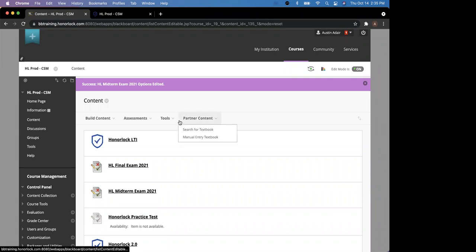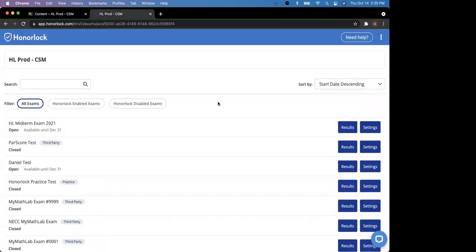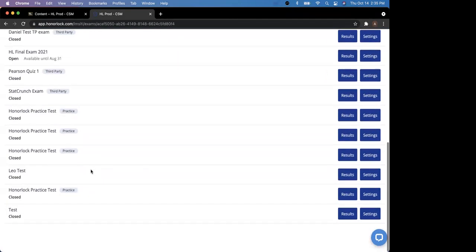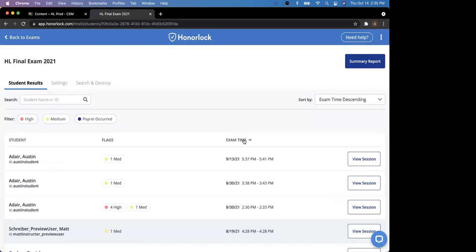Just give me a second to scroll down to my notes here. Okay, here we go. So in order to get to that session viewer, your faculty will open the Honorlock LTI, which I have open here. And the settings, which we just went over on the other page, of course, will take you to that, but we need to go into results. So I want to find Honorlock Final Exam 2021 because I have a session prepared. So we go into results, and this is what the session viewer looks like.